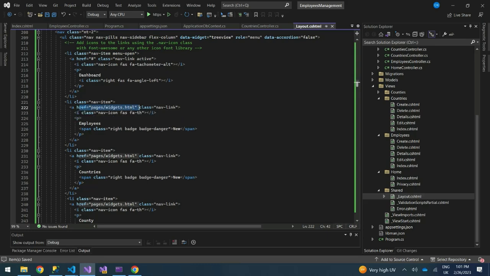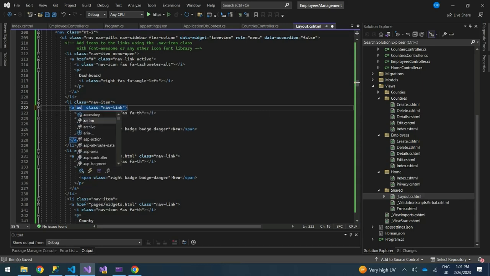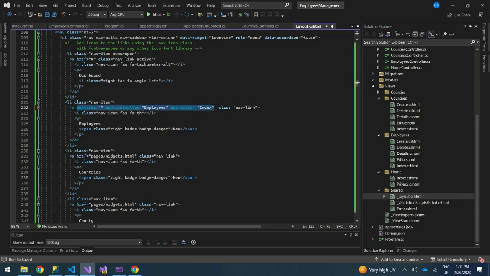So here on our link, we are going to say asp-controller. You're going to specify the controller, which is employees. Then asp-action. We are going to take this to index. Then area is empty, asp-area, so it doesn't have any area. So that is it. So we can copy these also to our navigation here.